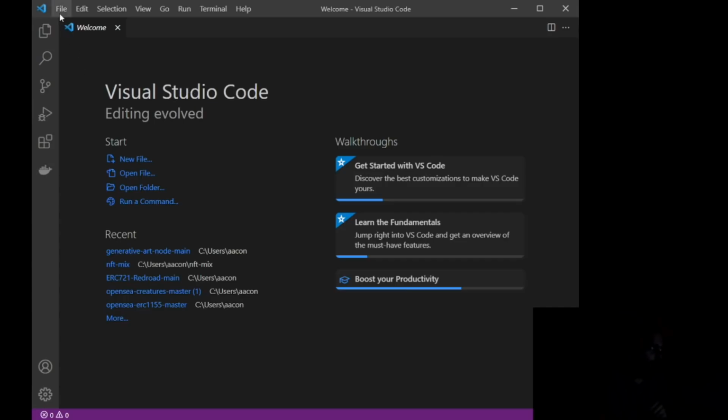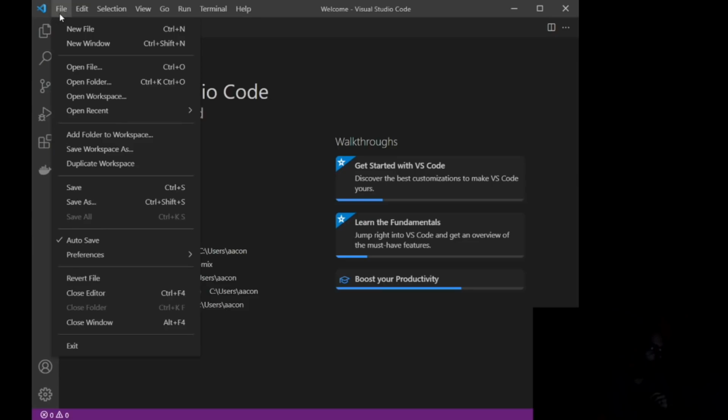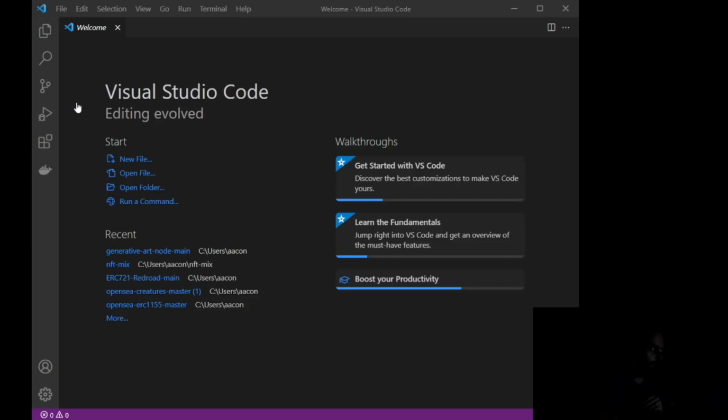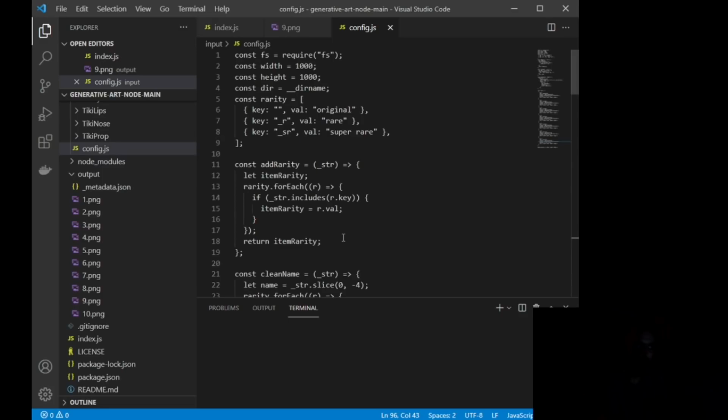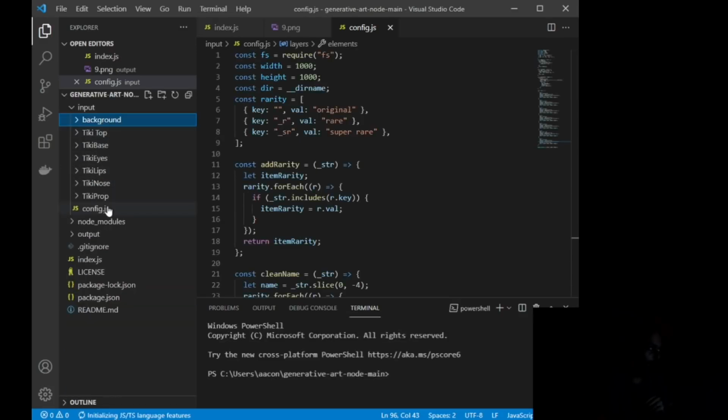Now, the first thing we want to do is actually grab the file. So we're going to go to File, Open Folder, and then wherever you had it stored. For me it is in Windows, Users, Acon, and I'm going to go down here. You can see I have a bunch, and we are looking for generative art node main, which is what it's going to basically save itself under. So we're going to select folder, and that is going to open this code inside of Visual Studio. So let me go ahead and minimize some of those.